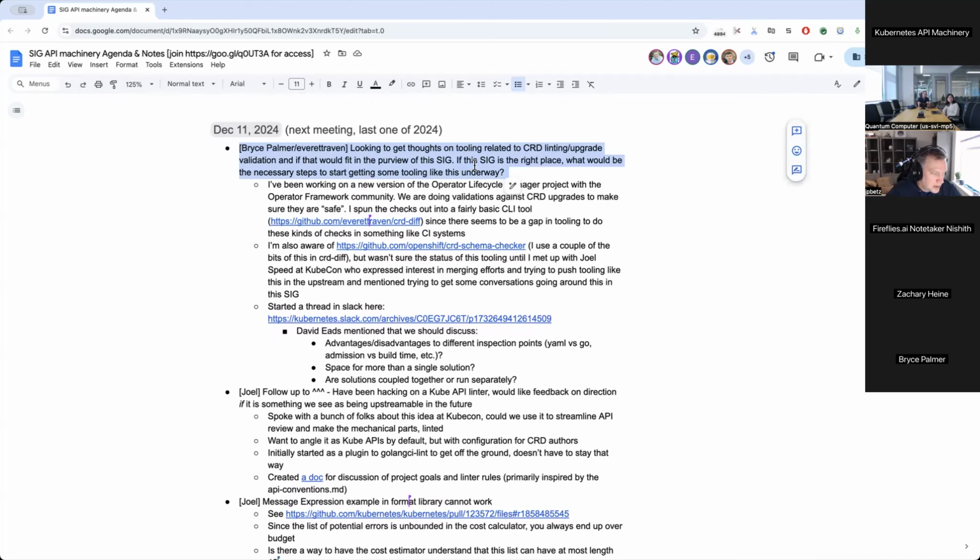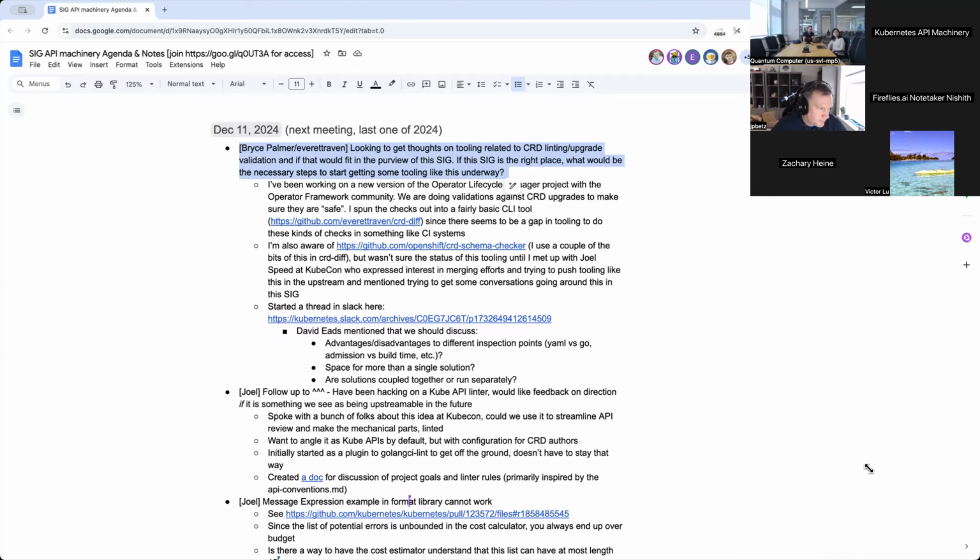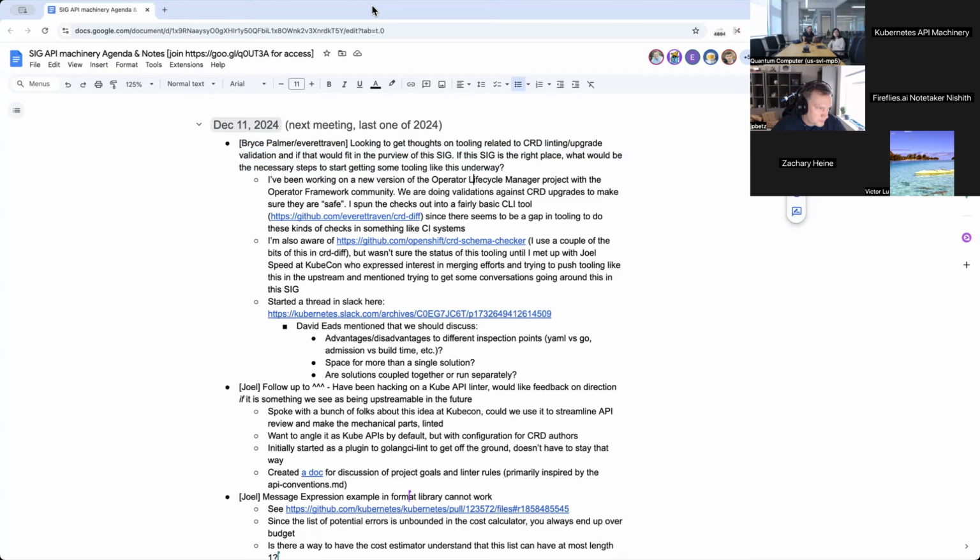Welcome. For some background, I met up with a few folks at KubeCon NA24, and we got to talking about some CRD linting and upgrade validation work that might be reasonable to propose to be in the purview of this SIG. I started up a thread a couple weeks ago, and it sounds like this SIG is the right place to have this conversation.